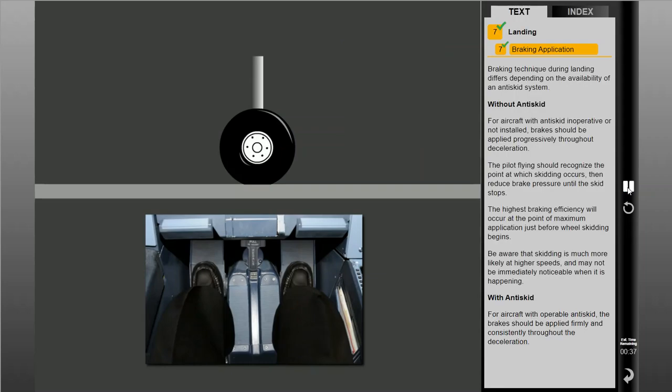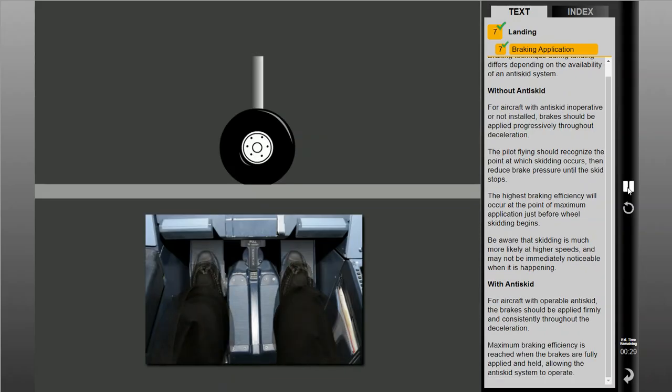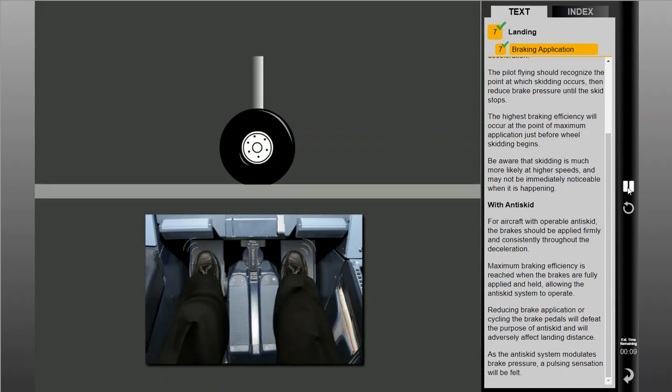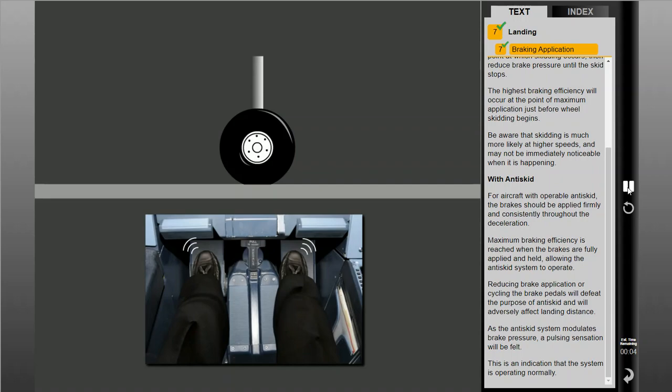For aircraft with operable anti-skid, the brake should be applied firmly and consistently throughout the deceleration. Maximum braking efficiency is reached when the brakes are fully applied and held, allowing the anti-skid system to operate. Reducing brake application or cycling the brake pedals will defeat the purpose of anti-skid and will adversely affect landing distance. As the anti-skid system modulates brake pressure, a pulsing sensation will be felt. This is an indication that the system is operating normally.